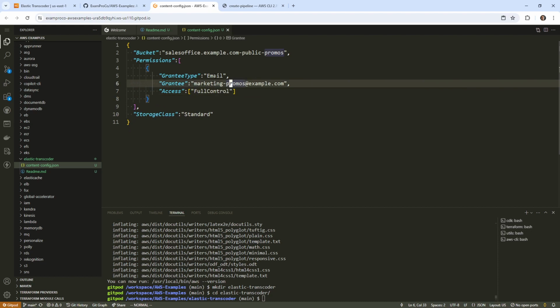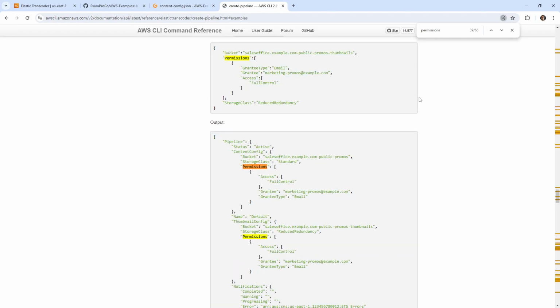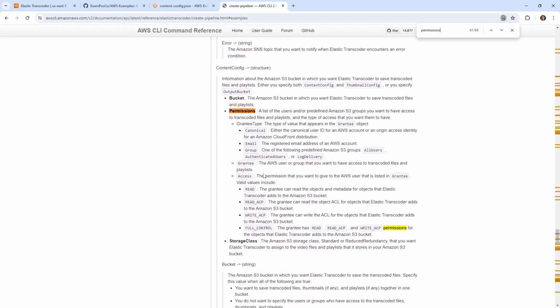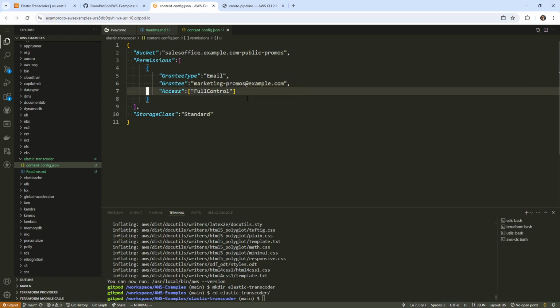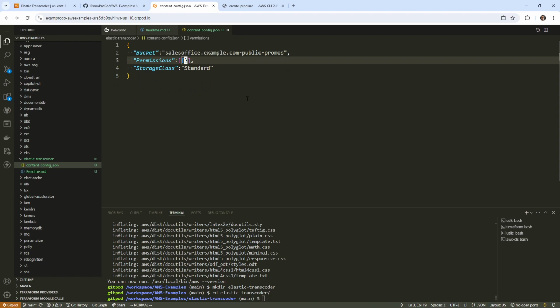I just don't feel like we need to do this because why would we need to specify permissions? Maybe permissions is optional here. We'll just look that up. Permissions: a list of users or predefined S3 groups you want to have access to the transcoded files and playlists. Maybe we can just leave that empty, like this. And then that will resolve our issue here. So that will be one.